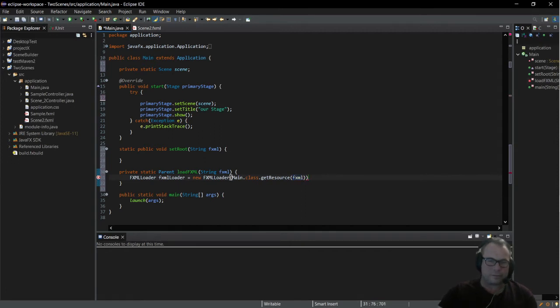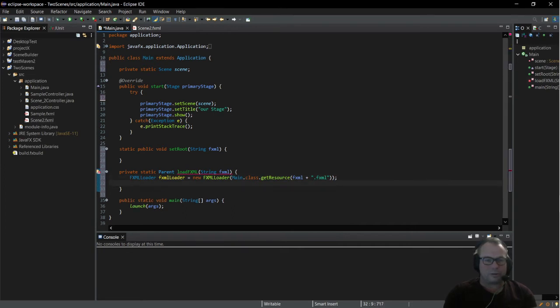It's going to take in the fxml, which we pass through here, but what I want to do is concatenate a string, and I want to set ".fxml" because I don't want to write the .fxml every time that I import them. Good, and then now we need to return our loader, so return fxmlLoader.load. It's as simple as that.